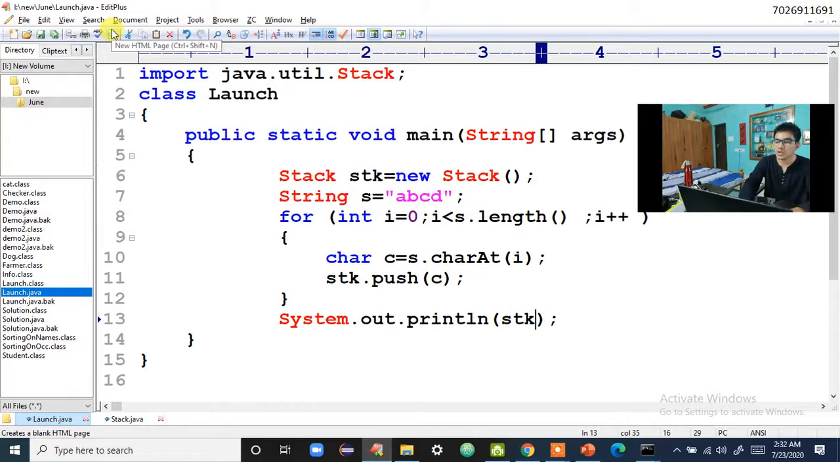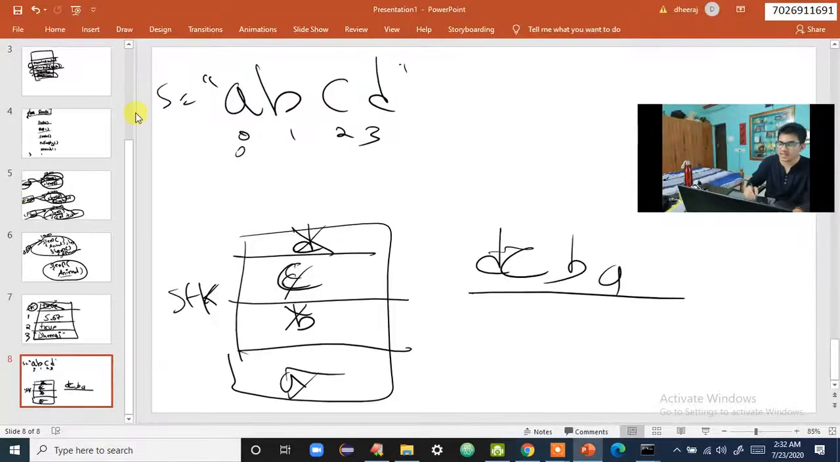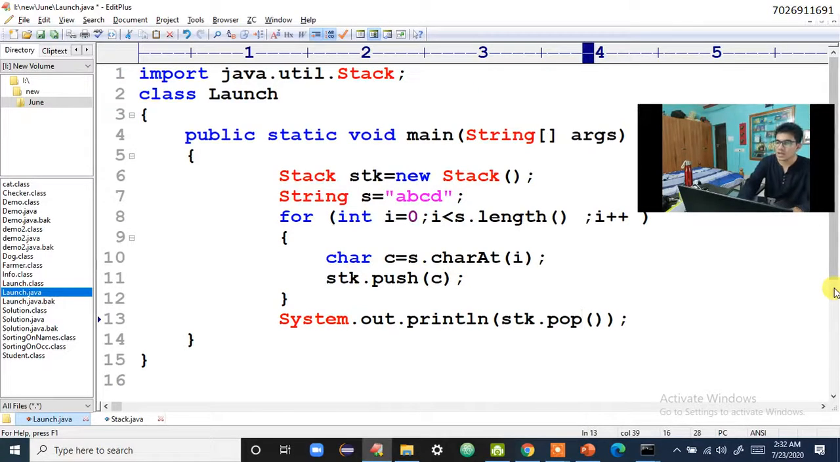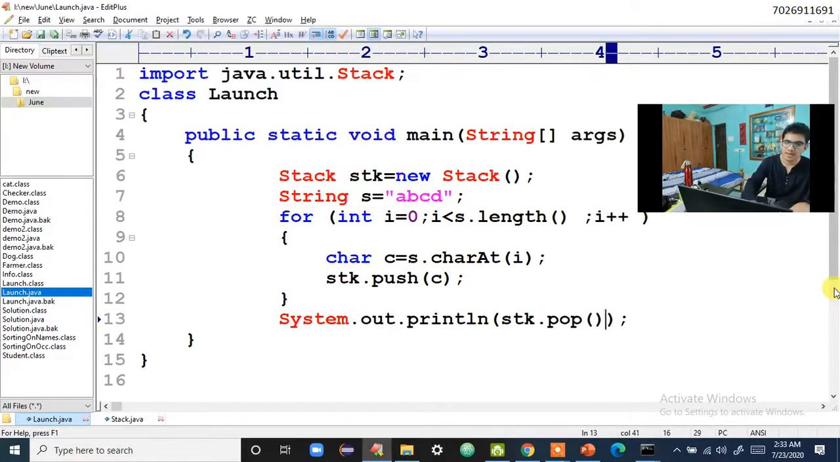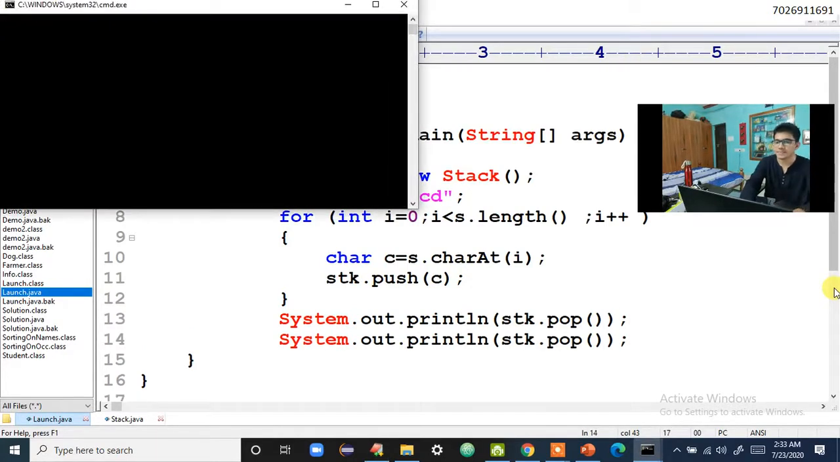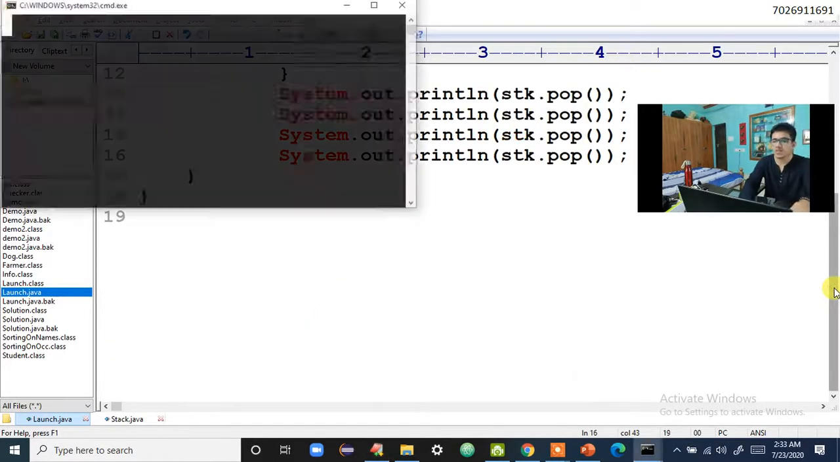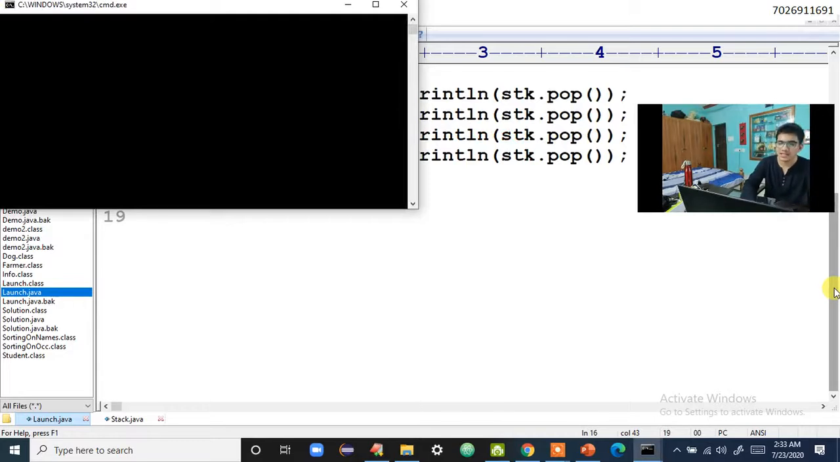Now I'll try stk.pop. Should I say peek? No, you have to say pop, because as soon as you print this D, you don't have any use of D. You want the C for the next one. So I'll say pop. If I say pop, I'll get the topmost element, and the topmost element is D. I'll compile and execute, and I'll get D. Again I'll say pop. Watch here, I'll get C. I got DC, and if I call pop 2 more times, I'll get DCBA.